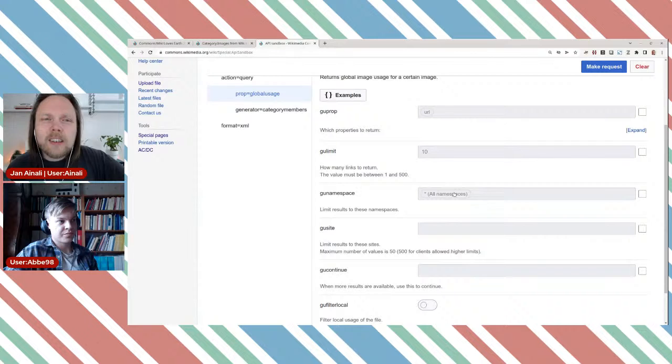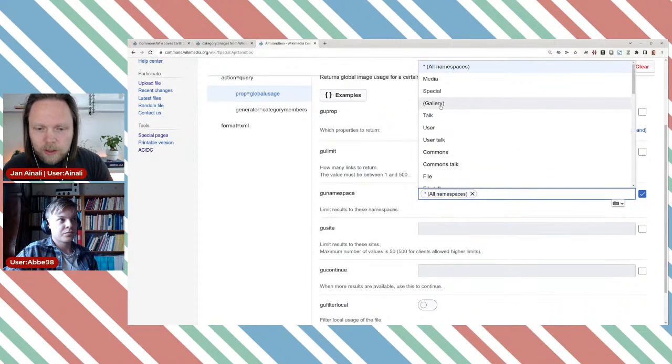We're not interested in using all namespaces, because there might be lists where a lot of things are included. So I'm going to change this one. The default is all namespaces, but I'm going to change this to just the main.